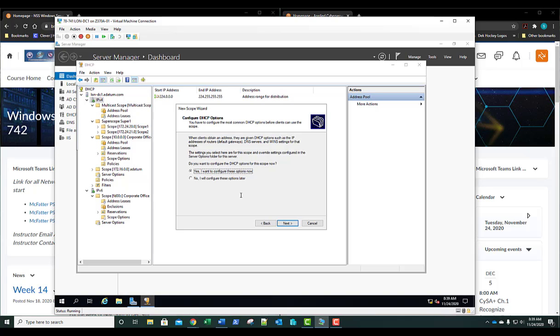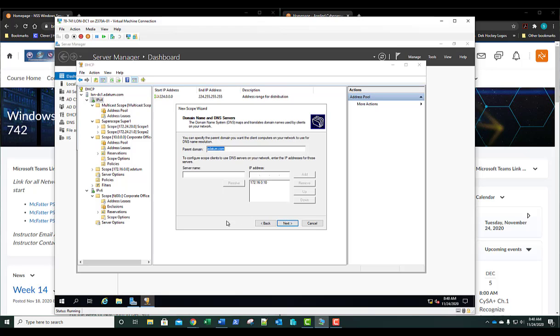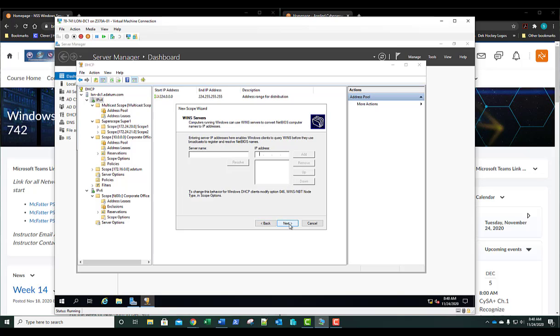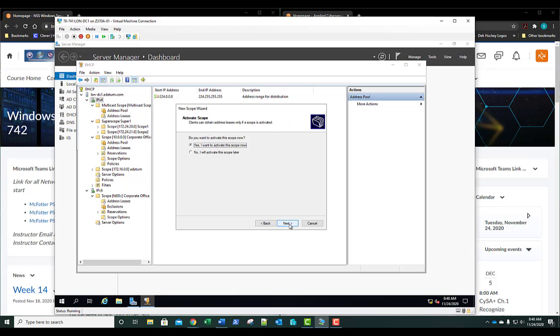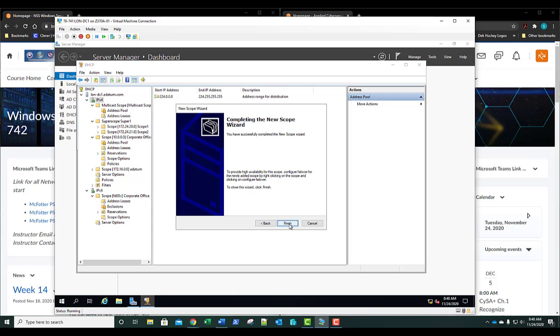We're going to go ahead and configure some DHCP options. We click Next. We're going to assign a fictional router. It's 172.24.25.20. And we're going to click Add, and then Next. We're going to accept the domain name and DNS server. We'll click Next. Here again, no WINS servers. Click Next. Activate, yes, Next, and Finish.